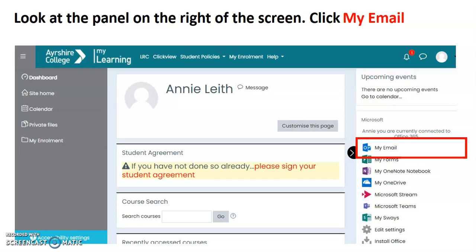So if you're logged into the My Learning site, you will now see this screen, and what I would like to do is look at the right hand side, because I'm just going to take a moment to show you something. What I want you to realise is we've got my email, my forms, my OneNote, my OneDrive, my Stream, my Teams. Each of these have a different function, can help you in a different way in learning. But I also want to show you something that appears on the screen, regardless of which one you click. Something appears on the screen that can help you navigate where you will find your work.